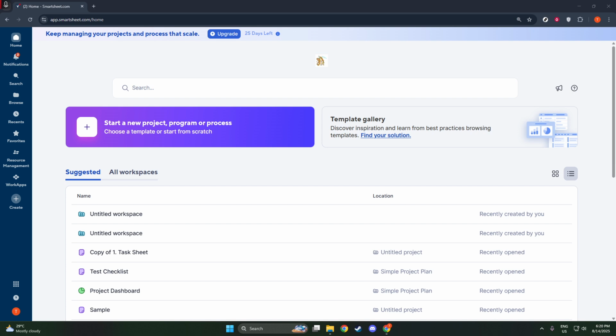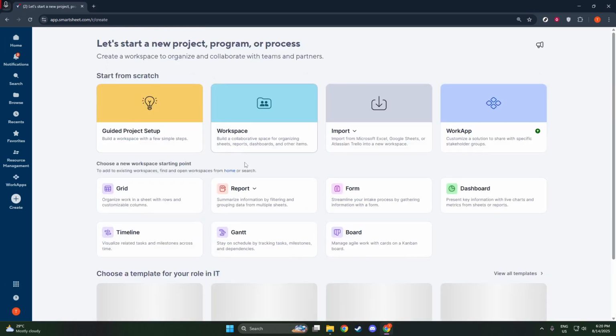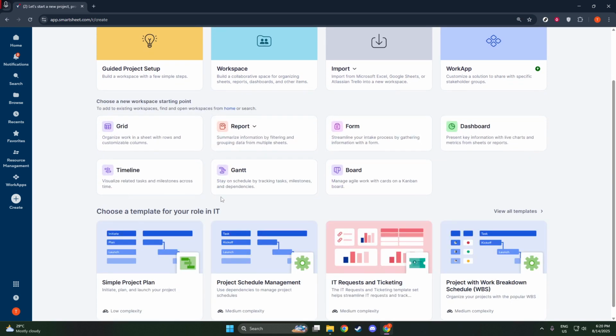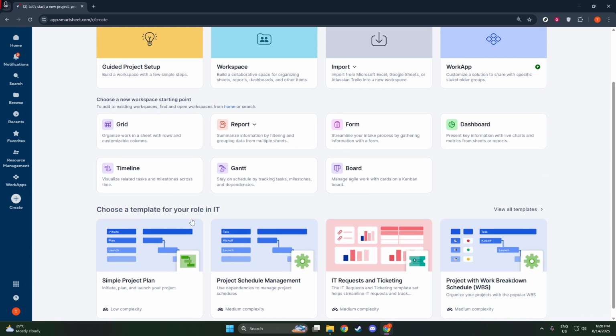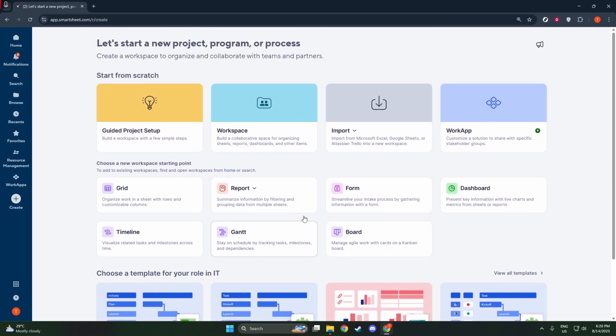templates. Now, to locate the template gallery, direct your attention to the toolbar. Here, you'll either see a plus icon or a button labeled Create. Clicking on either of these options will trigger a drop-down menu. Within this menu, you'll want to select Browse Templates. These are pre-made formats that can save you tons of time and effort.